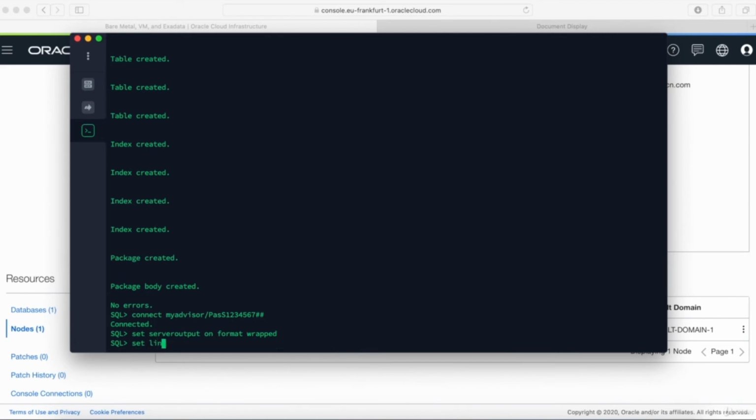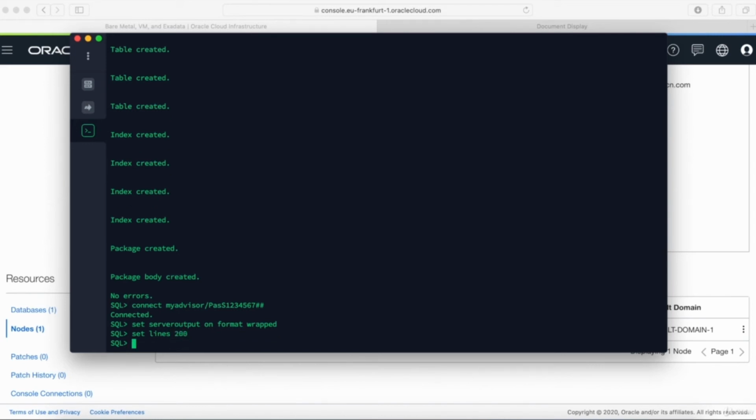This also is explained in the documentation in the PDF. And now I'm going to run this command, which is like this. So exec the adb advisor dot report, in which it has two parameters.